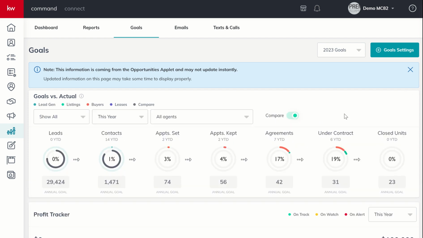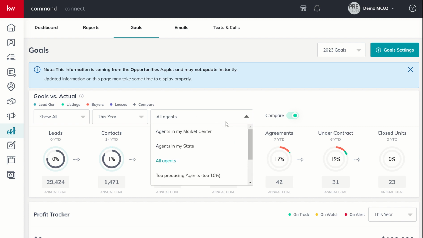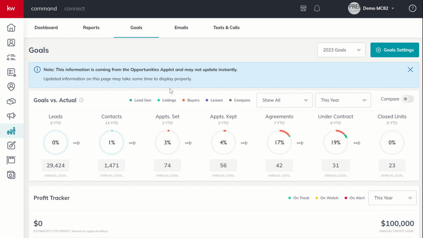And then you do have a compare toggle. So if you want to compare yourself to other agents, you can say in my market center, in the state, all agents, top producing, etc. But this is basically where all of those goals that we just set yesterday are going to start to show up. If you've never done this before, beginning of 2024 is a great place to start tracking those.